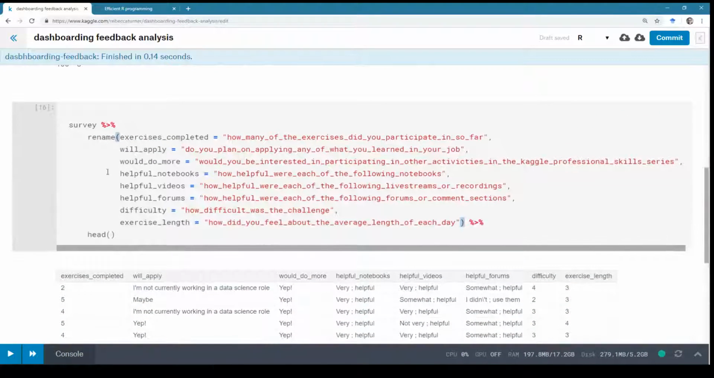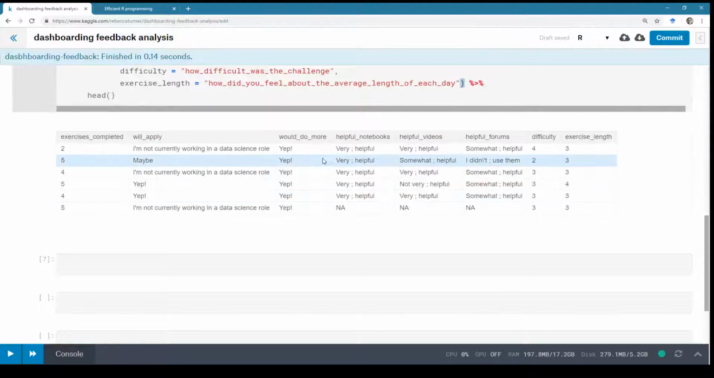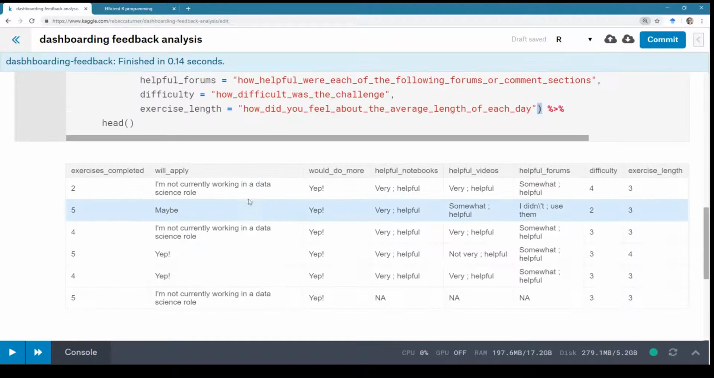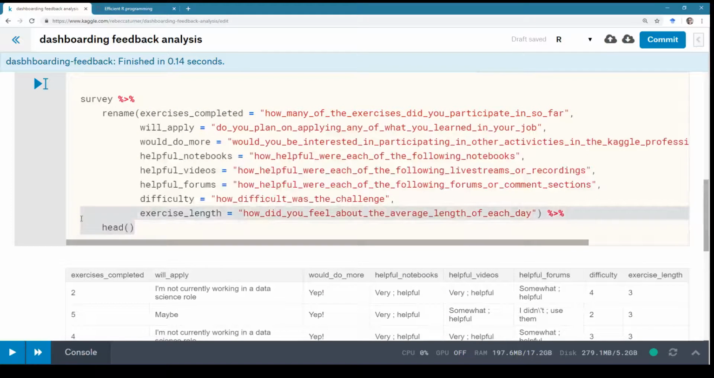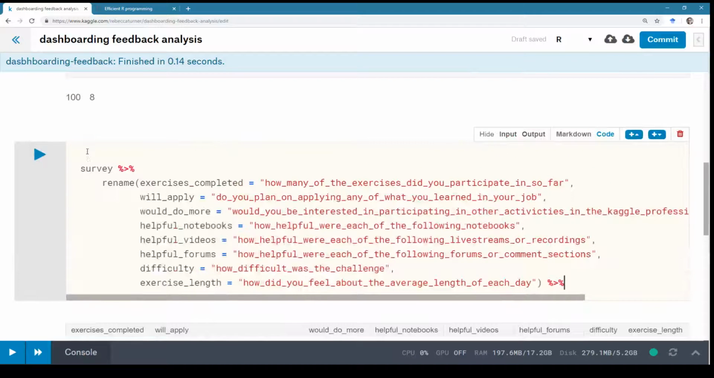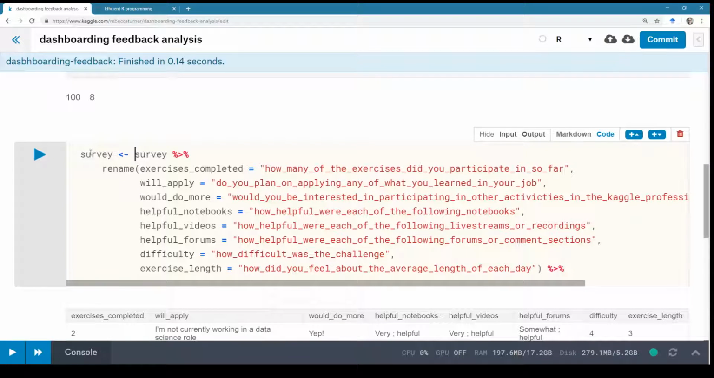Excellent. So here we have the full call that renames each of the columns. And then here is our data frame that now fits on one page without having to scroll sideways. So this is progress. And I'm going to assign this back to survey rather than making a new one. It's a very small data set, so if I have to read it back in, that's not a big deal. I'm not worried about that.